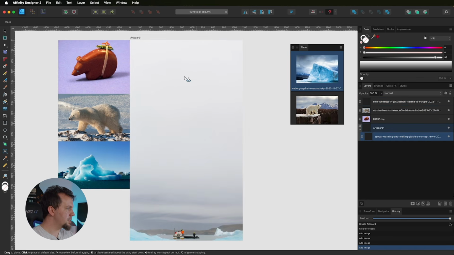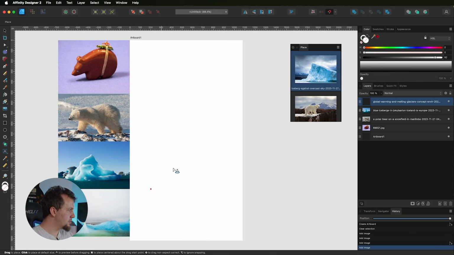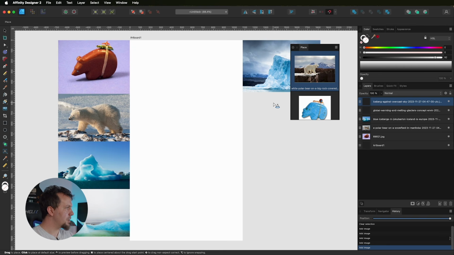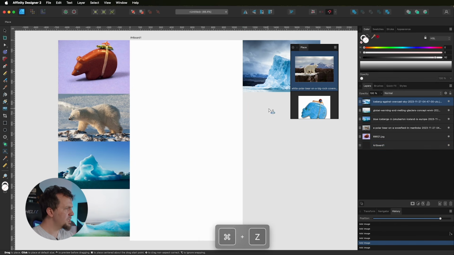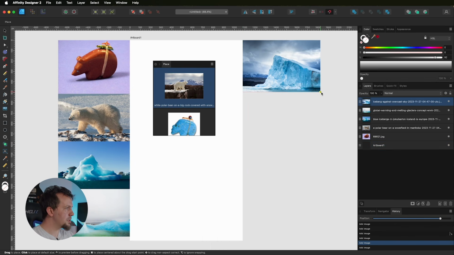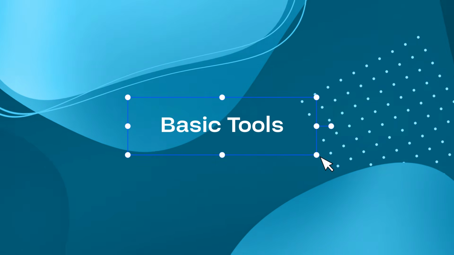If I just click once, it's going to place it at full size, which I don't want to do. So I'll Command Z to undo that. Control Z on Windows. And I'm just going to place these about like that. You can see that it's removing them from the stack as I go. This one actually got placed on the artboard, so let's do that. And there we go.